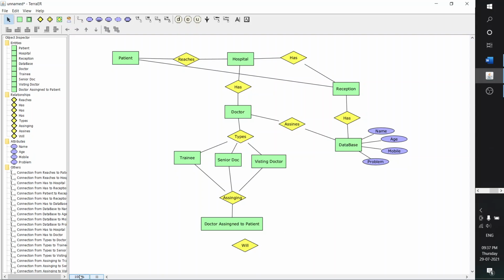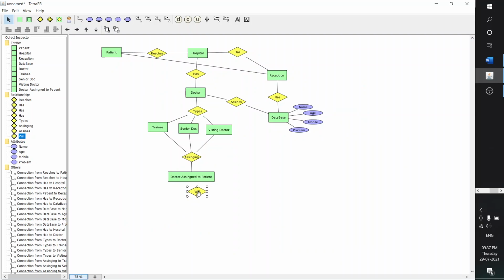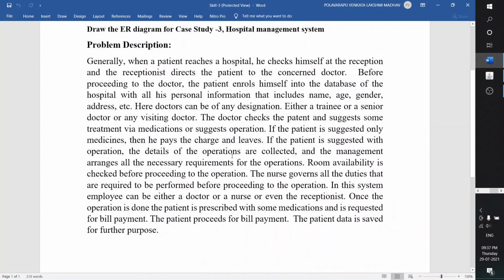Doctor will, we can just say, doctor will write a medicine or he will just write for an operation. So doctor will, here we can keep one more thing, will write medicines. So doctor will write the medicines. Otherwise we can say doctor will ask for operation. So till here I think this is fine.